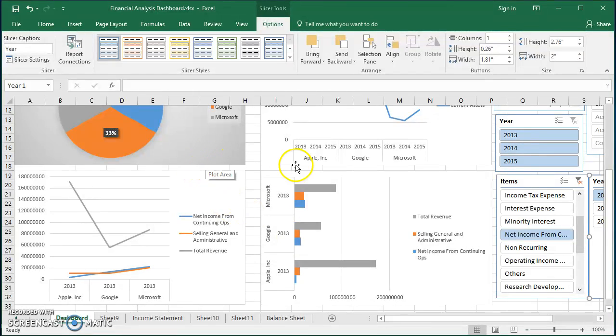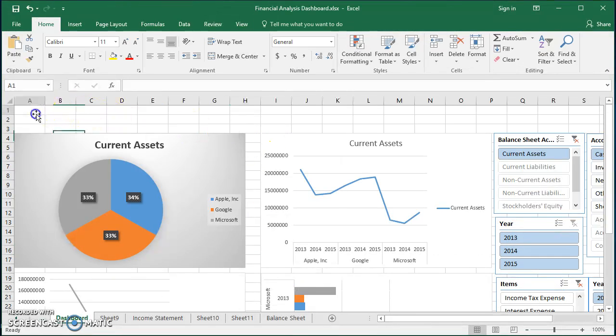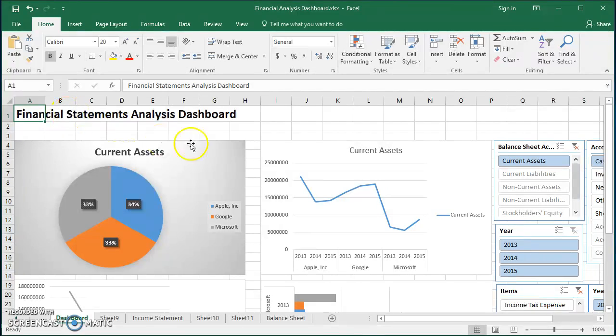Alright, so the last step is typing the name. We call this Financial Statements Analysis Dashboard. Make it a little bigger. And that's it.